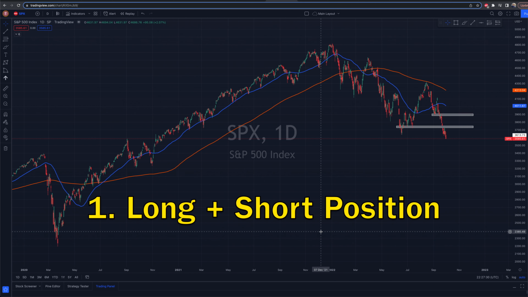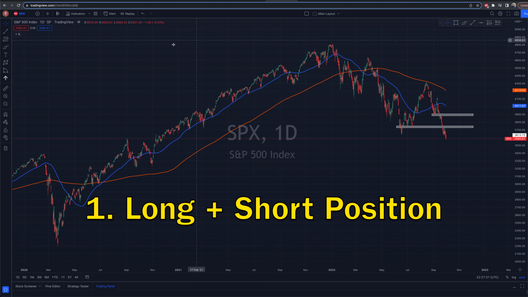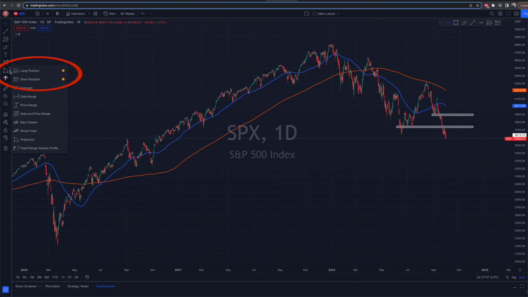The first tool is going to be the long and short position tool. What does that mean? We actually have it queued up here in the top right, favorited. But over on the left-hand side, if you scroll on down under this tab right here, there's a long position and a short position, okay? What do these tools allow you to do?